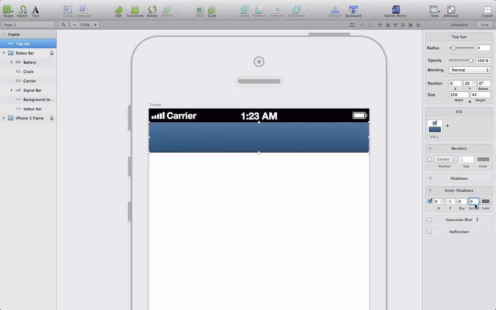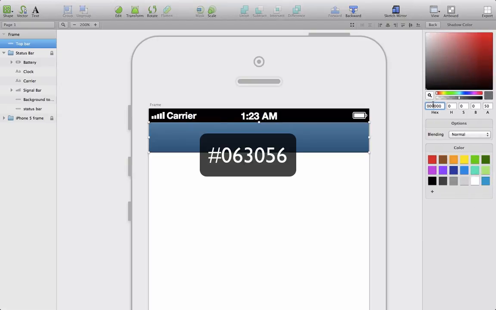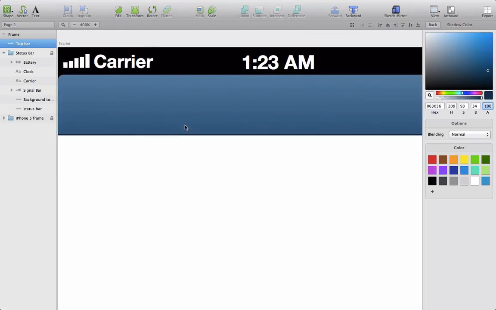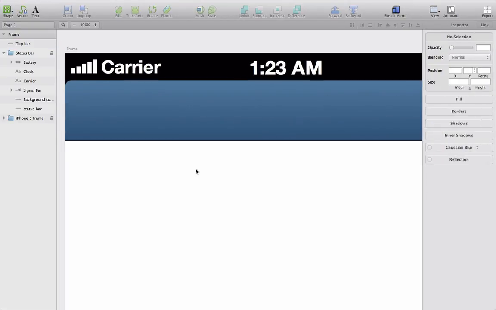We'll change the color of this border to 063056, sorry. And we'll change the opacity to 100%. Like this, nice border. Let's now add a slight glow at the top of the bar.